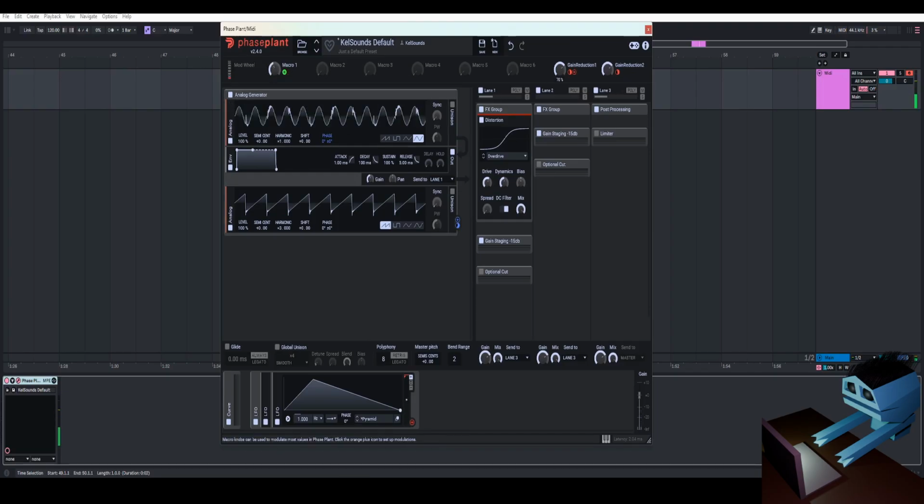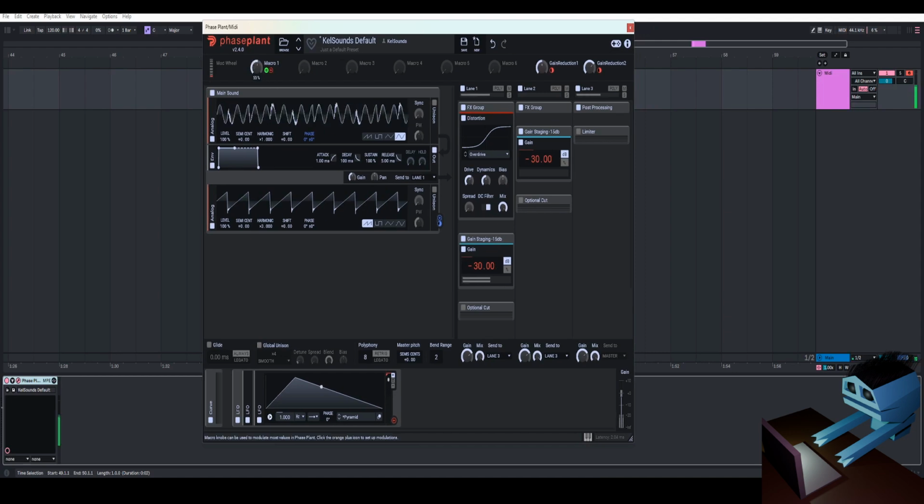I also have my gain reduction over here, and this is just controlling the gain stage snap-in, so if I lower down the volume. And then this is just controlling the same thing except in lane 2. So this is going to be for our sub bass. This is going to be for our sound design of our main sound. That already sounds pretty juicy.